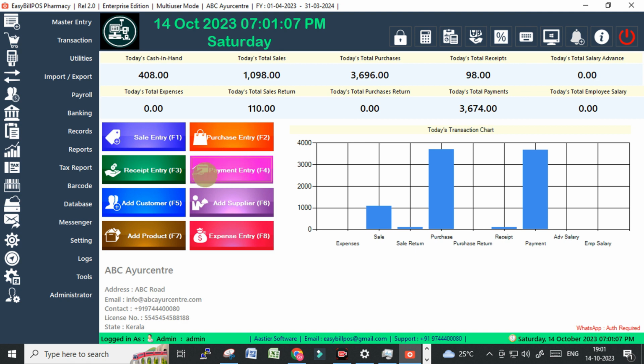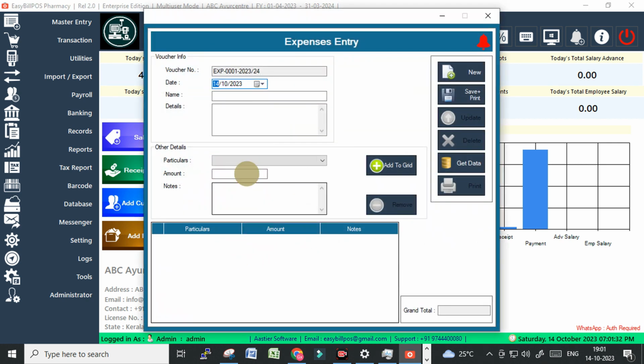This is the option for payment entry to this supplier, and this is the option for the customers who make a payment to you, and at that time you will provide the receipt to the customer. And these are the options where you need to enter the payment details which you have given to your supplier. And here you can see these expenses.